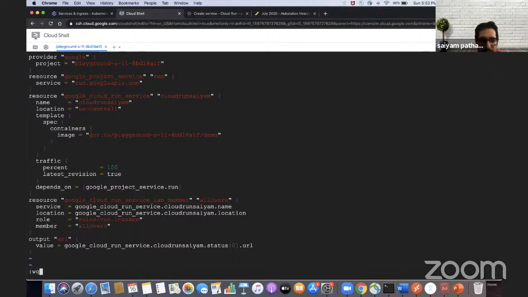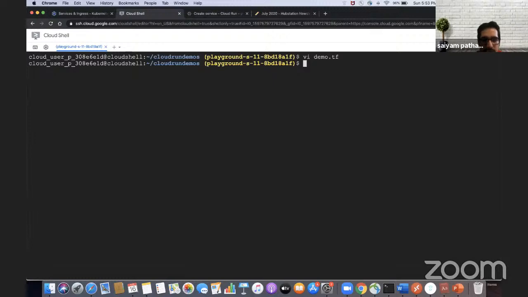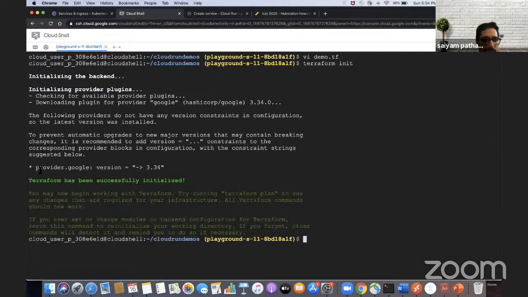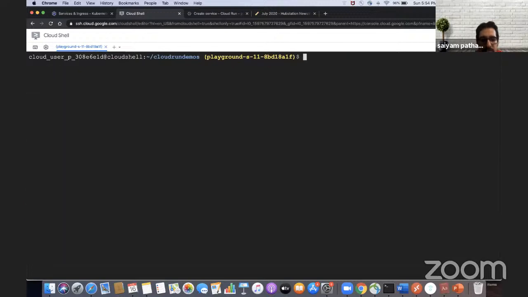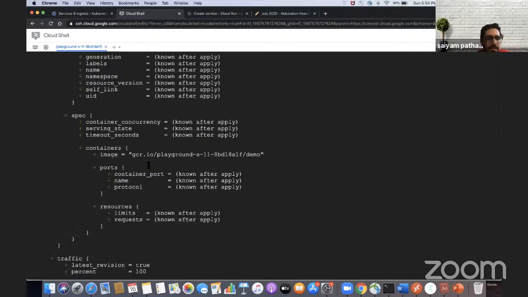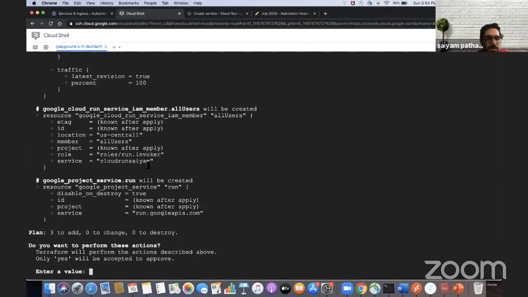So let's go ahead and run it. Let's do a terraform init. And the Terraform provider is there. Now let's clear the screen again. Let's do a terraform apply. And yes, you can do a plan, but terraform apply does the plan. So you can see that it will add all these things. There should be 3 things. Yes, there are 3 things that will be created. Let's say yes.